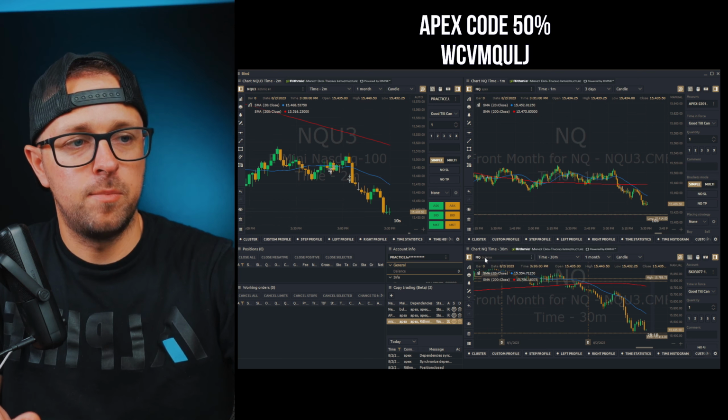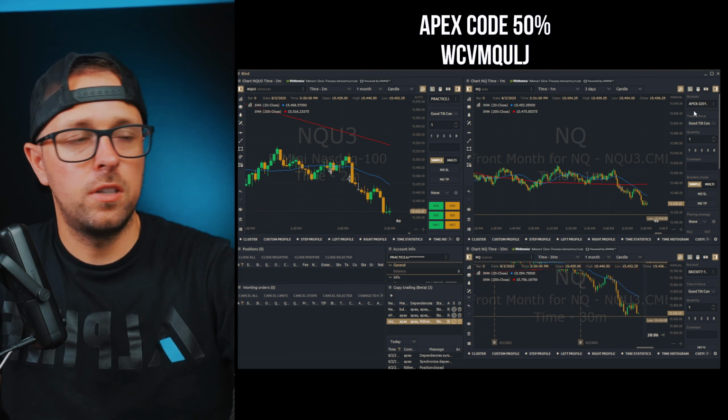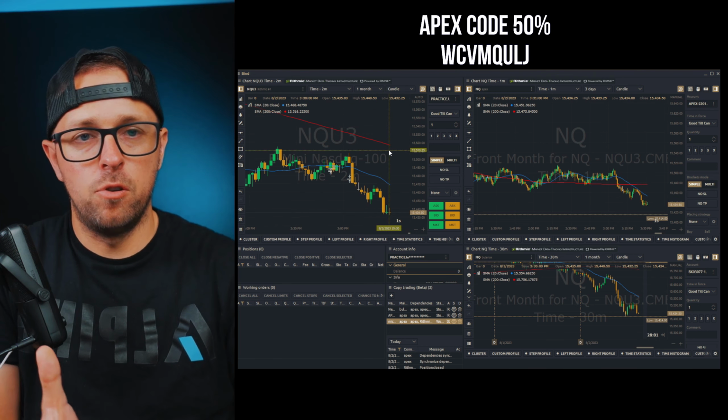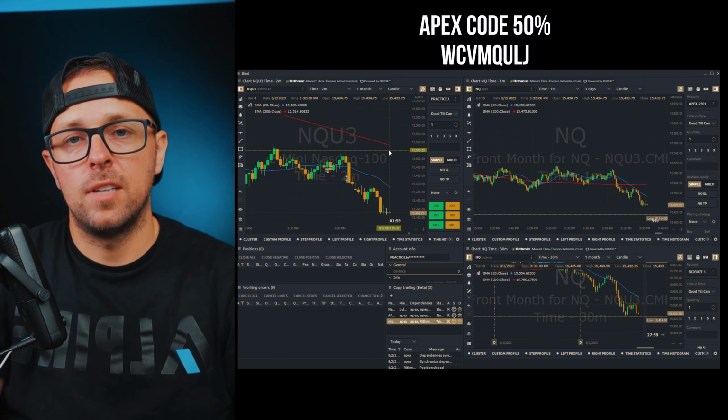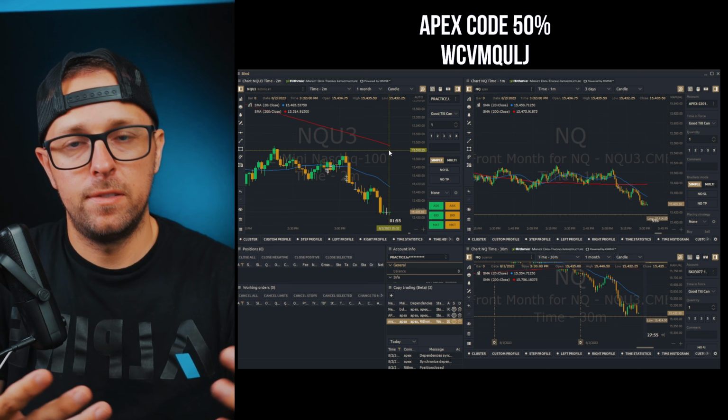So right here is my Bullnox chart. So if I trade this chart, it's a Bullnox. If I trade this chart, it's Apex. If I trade this chart, it's TopStep. All in one platform, I'm able to trade all 3 different accounts at the same time. I don't have to log in, log out. I don't have to have different windows.